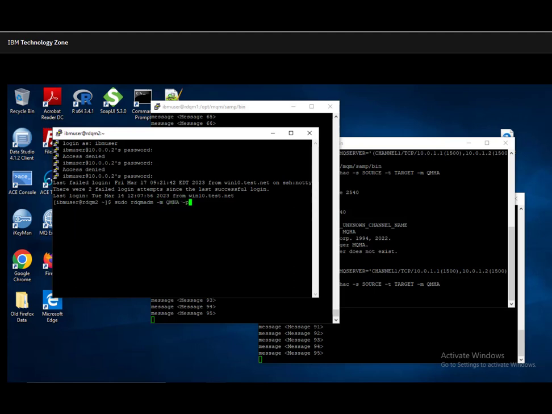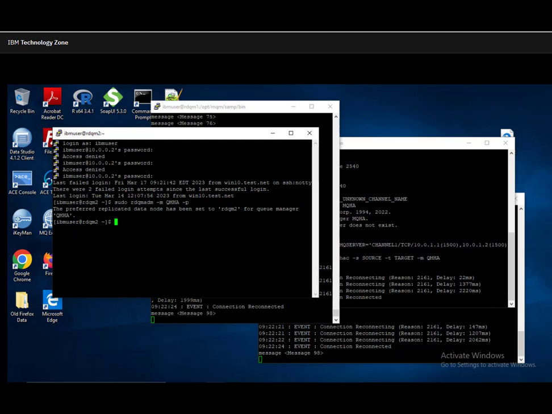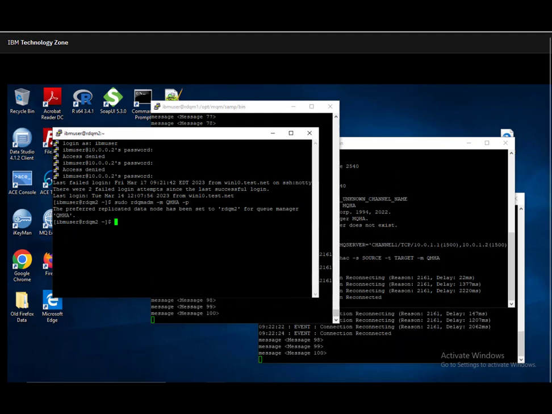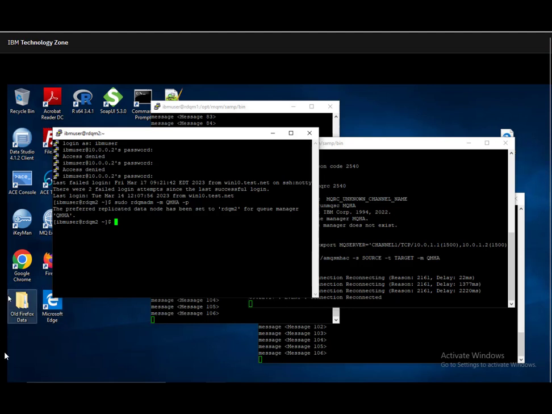Okay, so now you'll see starting to get some reconnects here in the background. So as the RDQM2 instance becomes the primary, the messages are still going to be processed, but what you'll see is when you go over and look on the RDQM1 instance, let's look at the status. You can see now that it is running on RDQM2.